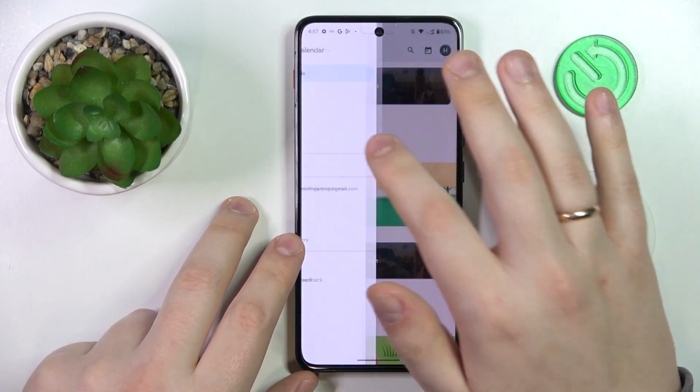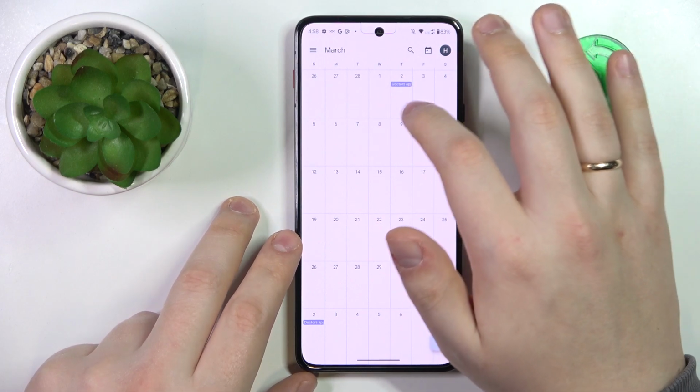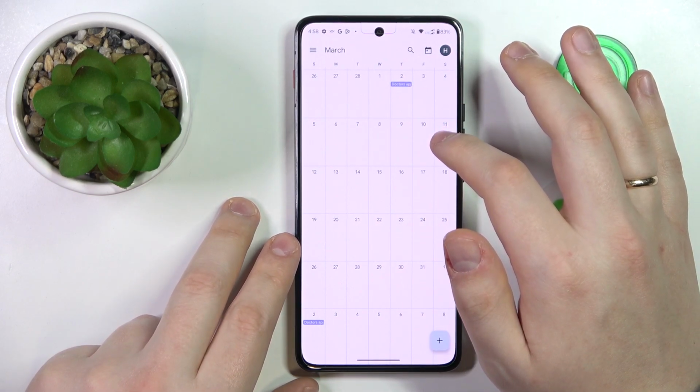And let me open the monthly calendar view. As you can see, the event was successfully added or linked to my calendar.